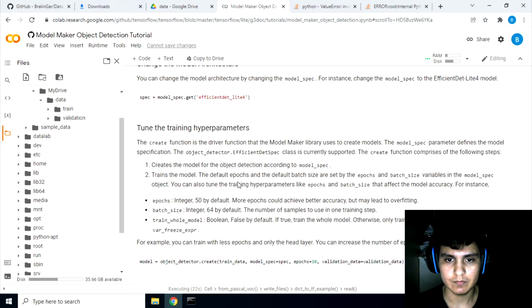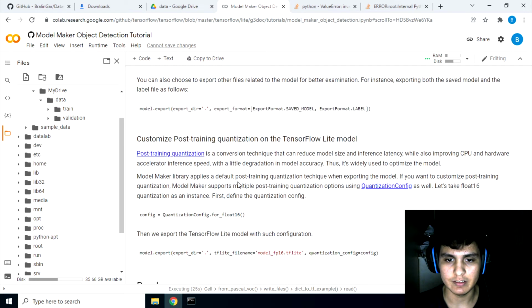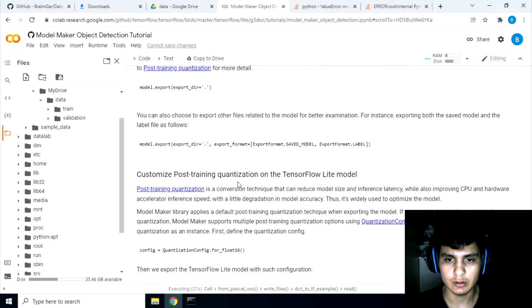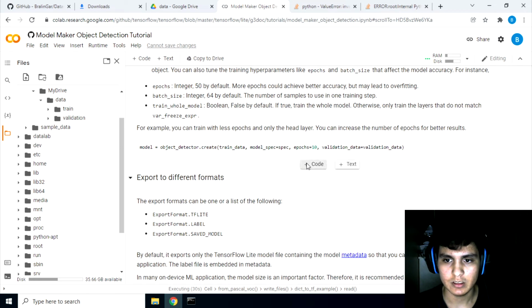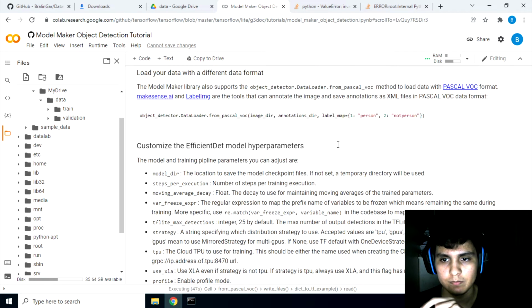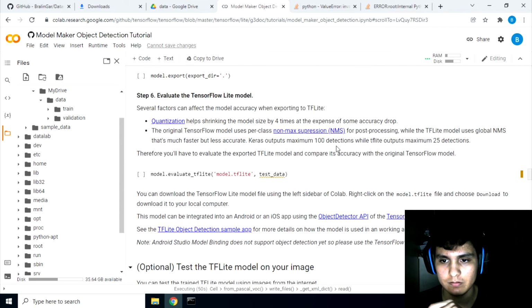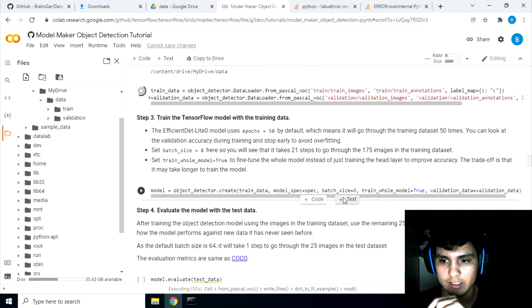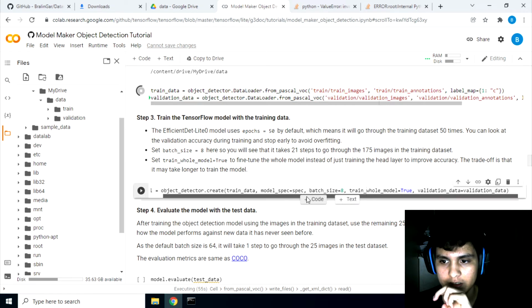When you're training, right now it's set to be due to object detection detector create, which creates a model. Put in your train data and your validation data and the spec, which is the default that this has right now, as well as batch size and the threshold model, which we don't need to worry about.